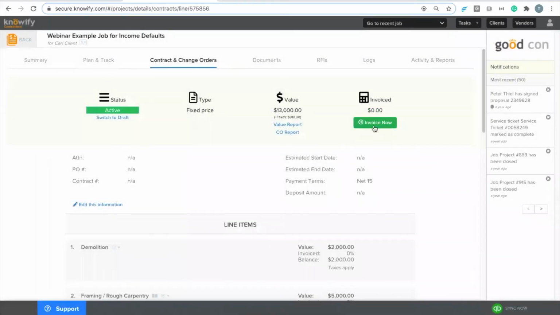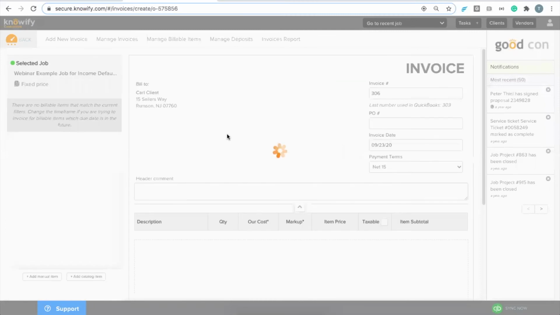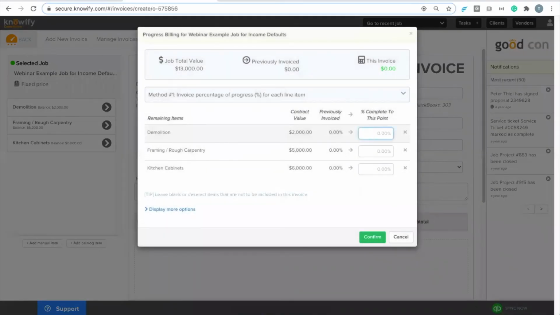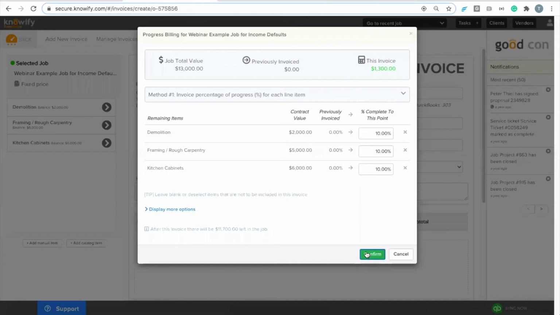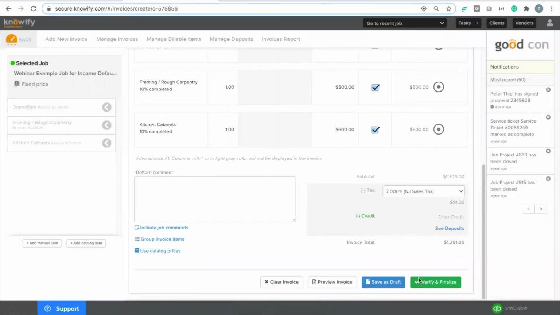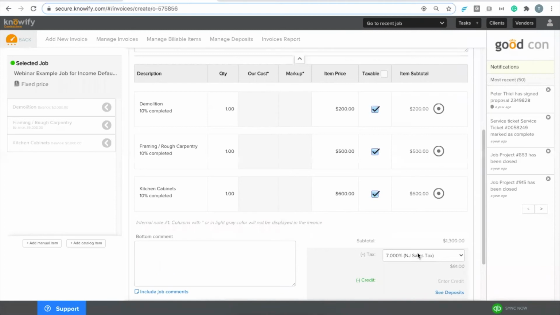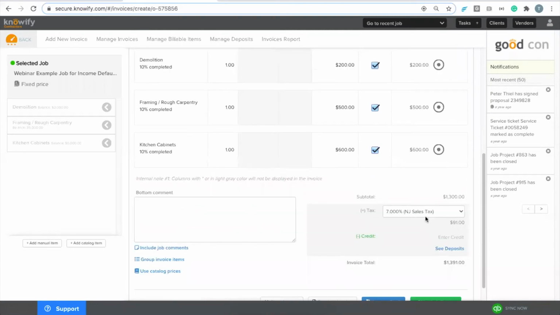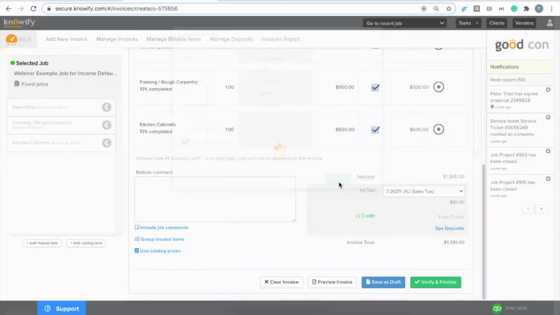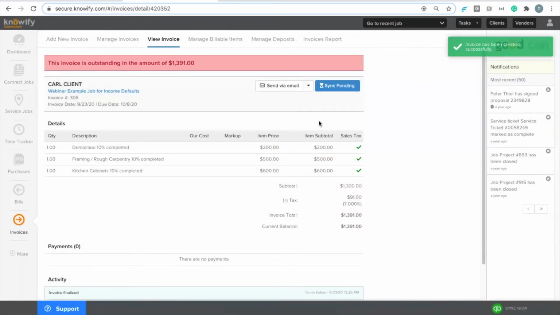I'll come back to my contract and change orders, invoice now. And just to make it a nice, simple invoice that touches all bases, I'll click confirm, and I will finalize. And actually, before I finalize, I'd like to note, you may see the sales tax here. These sales tax rates, as I had mentioned earlier, come in from your QuickBooks account. And so when you are logging an invoice, you're actually selecting a specific tax rate that's in QuickBooks. So when I finalize this invoice and it syncs to QuickBooks, it's actually using this specific rate, so you can run your tax reports in QuickBooks as necessary.